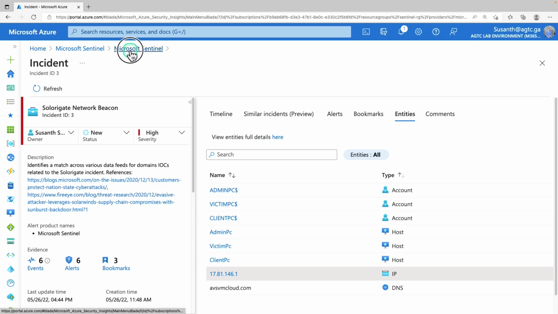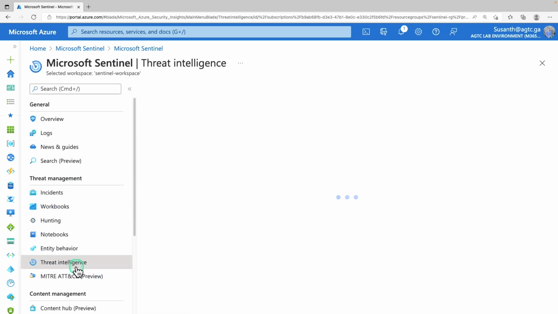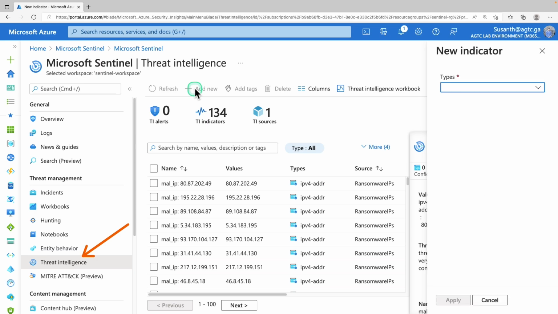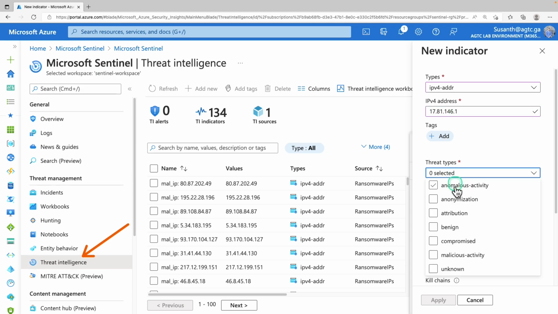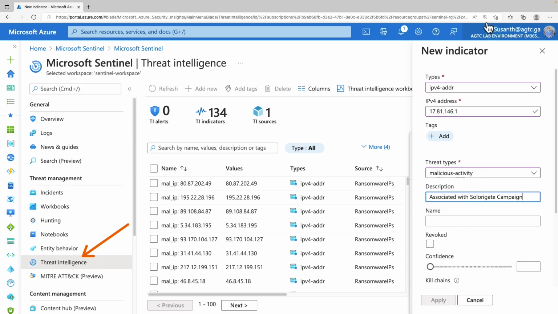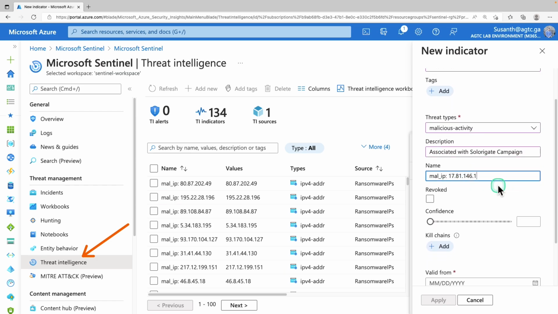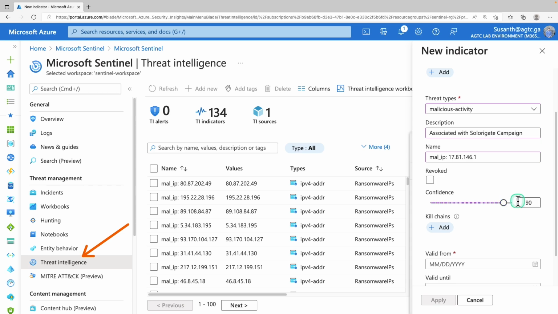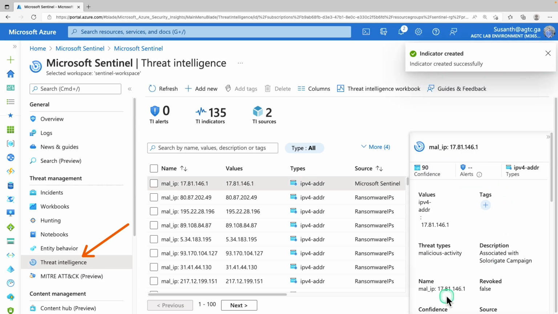Now let's go back to Microsoft Sentinel. Under threat management, this time go to threat intelligence and click on add new and select IPv4 address. Give the IP address we copied from the incident. Threat type as malicious activity. I'm going to provide the description as associated with SolarGate campaign. For the name, I'm going to provide malicious IP and the IP address. Confidence rating, I'm going to put 90. Provide validity and hit apply. That's how you add an IOC to threat intelligence.